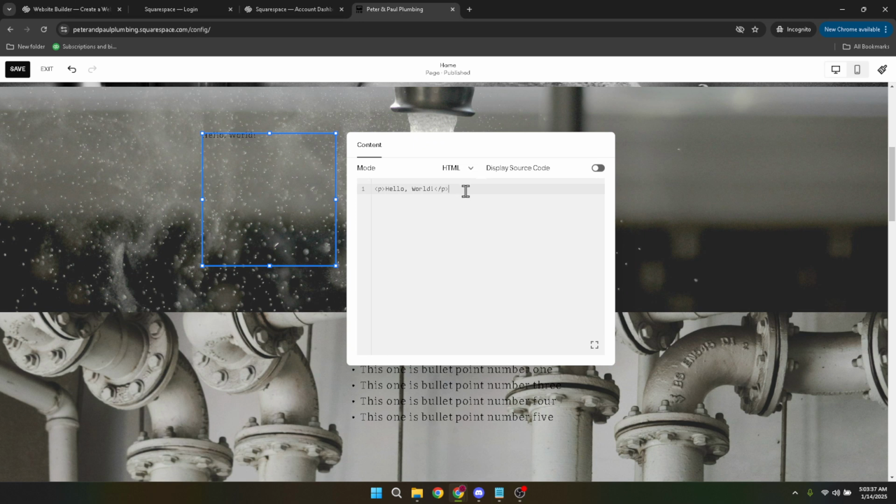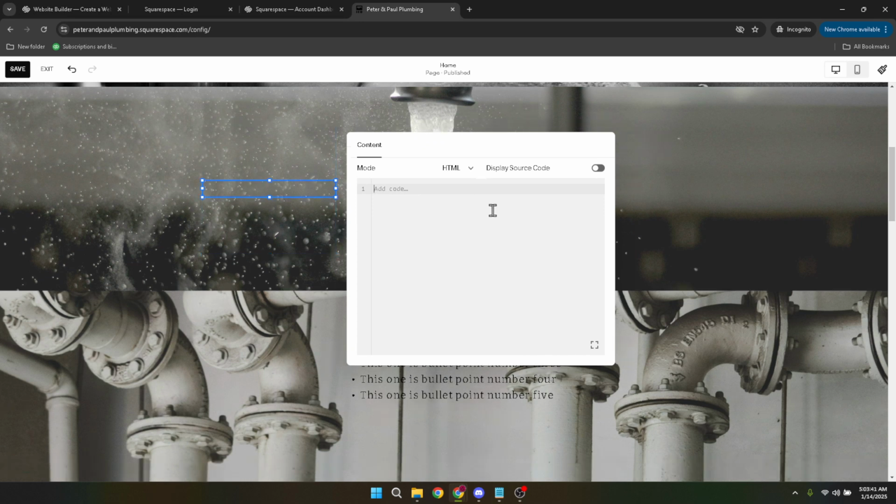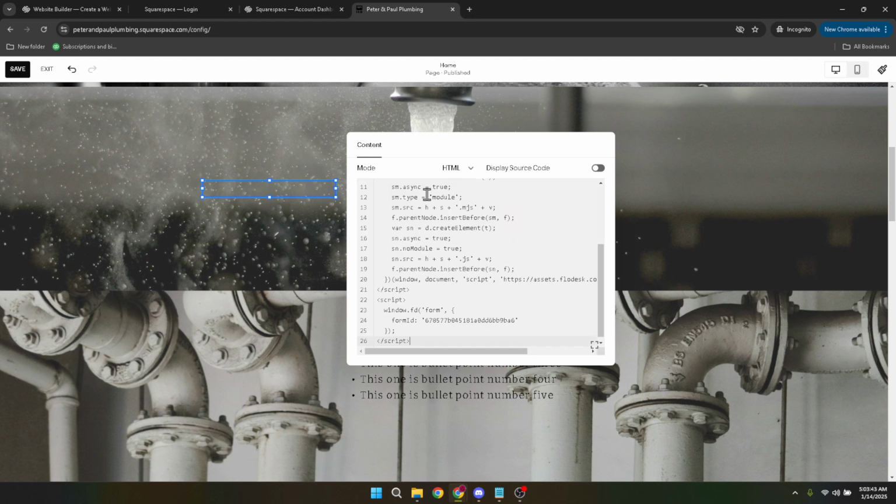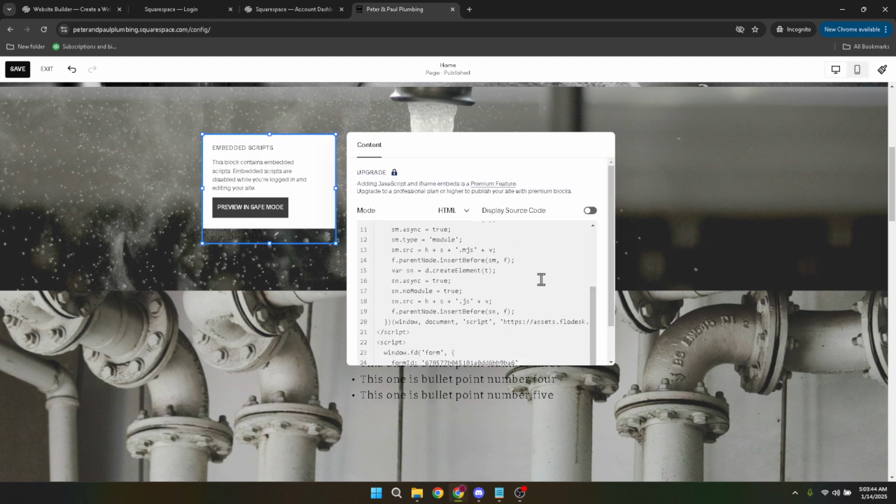With the code block ready, it's time to input your Flodesk form code. This embedded form code is something you would have generated using Flodesk's platform. Paste this code into the space provided within the Squarespace code block. Make sure it's correctly copied to ensure the form functions as expected on your site.